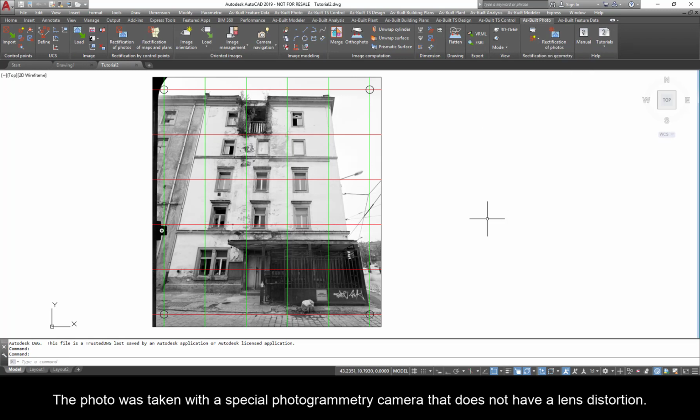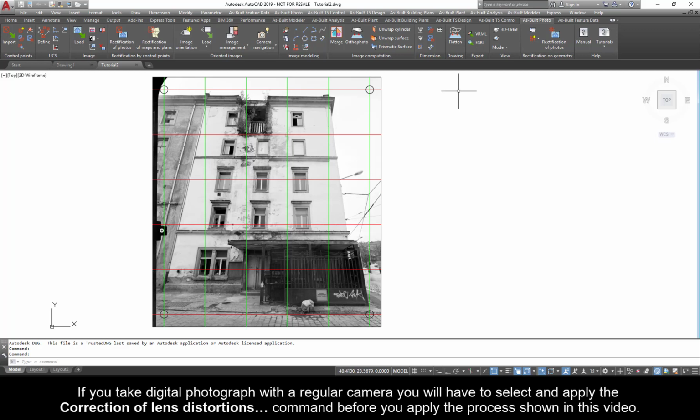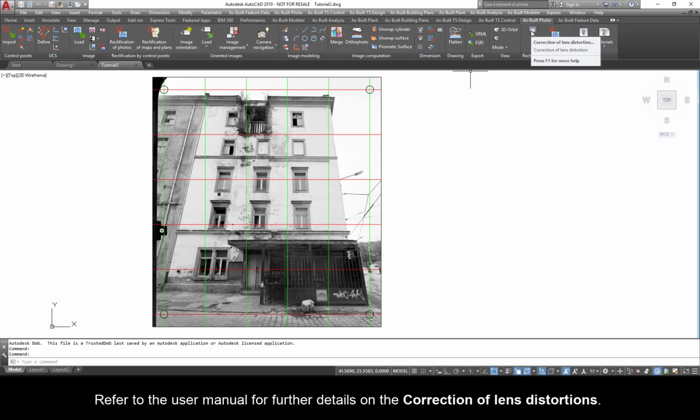The photo was taken with a special photogrammetry camera that does not have lens distortion. This image is only distorted by the central perspective projection. That's the core projection of any camera. If you take a digital photograph with a regular camera, you will have to select and apply the Correction of Lens Distortions command before you apply the process shown in this video. Refer to the user manual for further details on the correction of lens distortions.